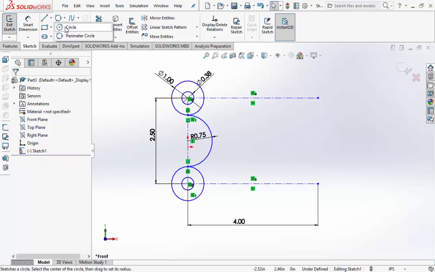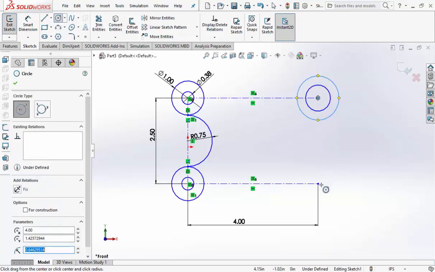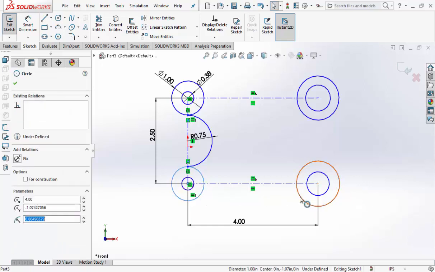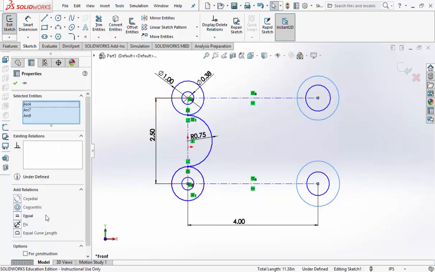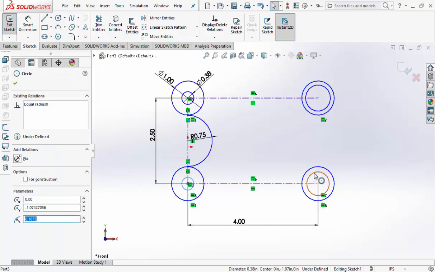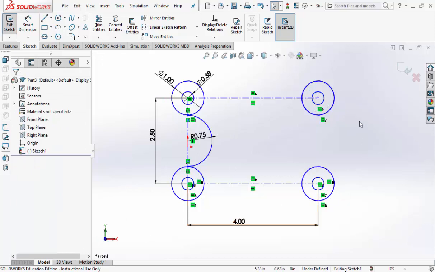And then draw two circles on the top, two circles on the bottom. Now, a good way to do this, since we already have them drawn on the other side, is to control click on the outside circles and make them all equal to one another. Click off of them, control click on the small holes inside, make those all equal together, and then you don't even have to add any more dimensions, you just make them equal.